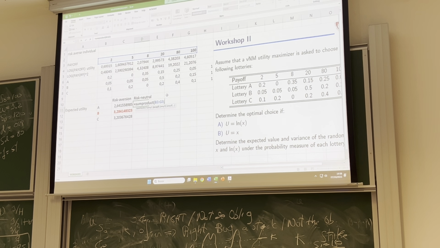I'm gonna lock in B3 and G3 already. And now for lottery A, we take the probabilities for lottery A. Take a look, take your time guys, feel comfortable, but the operation that we are doing is exactly the same as we did before.